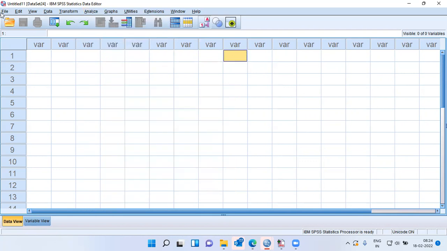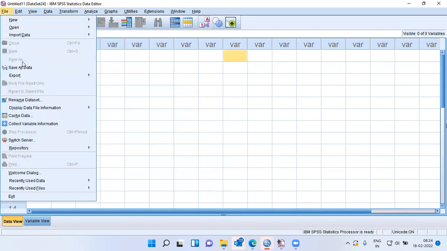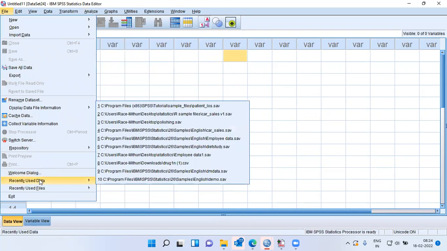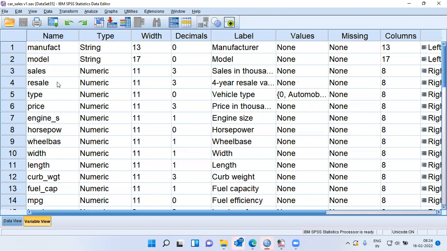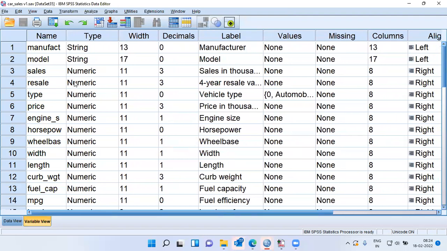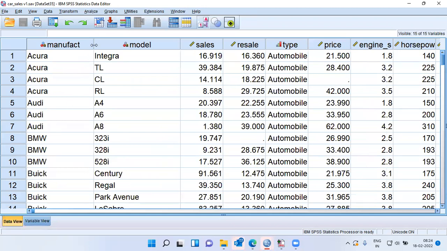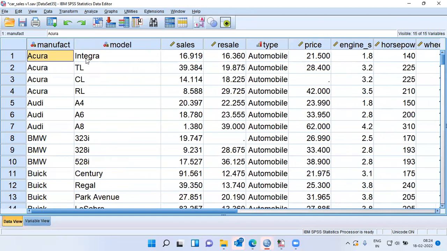To run the car sales data, I can click on File, Recently Used Data. It shows the 10 recently used files. I will choose the second file, which is called car sales file. If you have been following my earlier videos, you will be familiar with this particular data set. You have vehicle description, like who is the manufacturer of these personal motor vehicles. You have the model of the vehicle, sales, resale value, type, price, engine size.